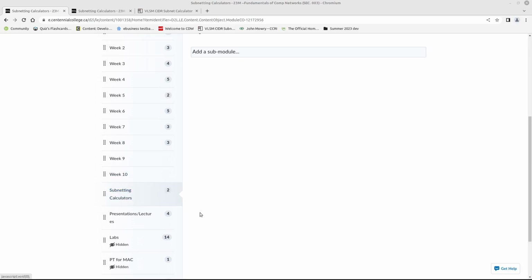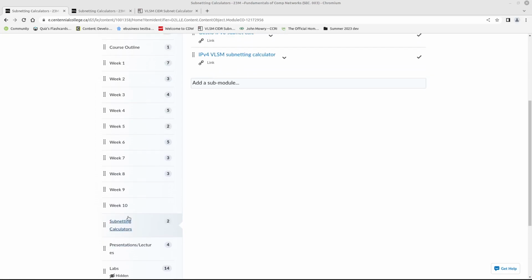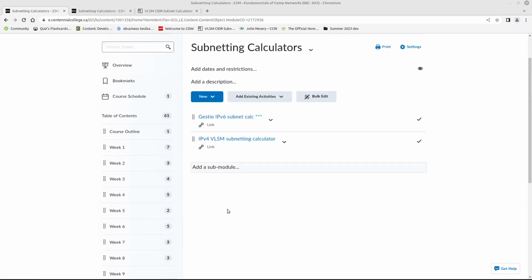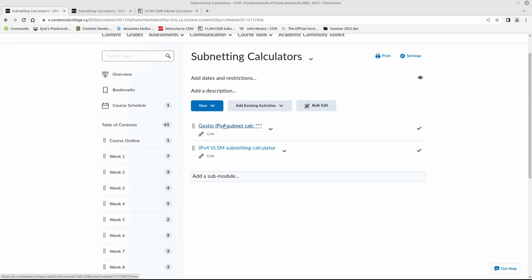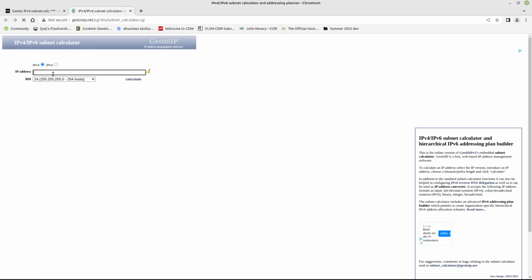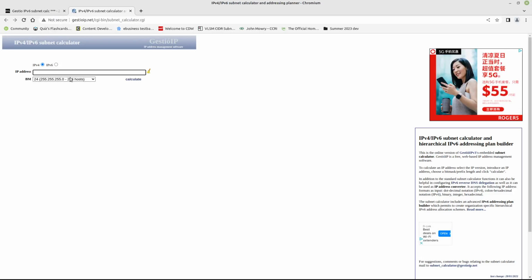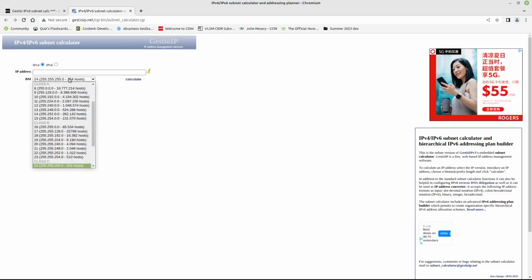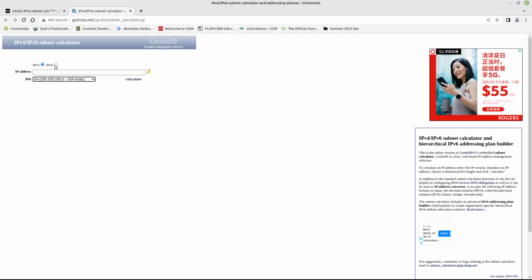Down here, subnetting calculators. Towards the bottom, there might be some additional weeks in here by the time you get to this. There's one for IPv6, which we're going to look at in a second. And there's one for IPv4 that does VLSM. I really like that one. So we just open it. We stick our address in, and then you can specify your stuff. Oh, IPv6. There we go. And just hit calculate. It's actually pretty easy. Let's take a look. Let's see it in action.